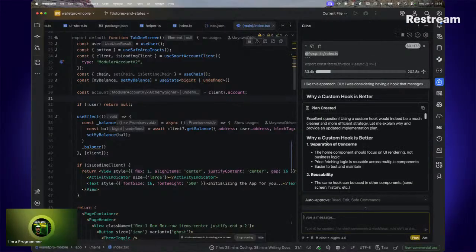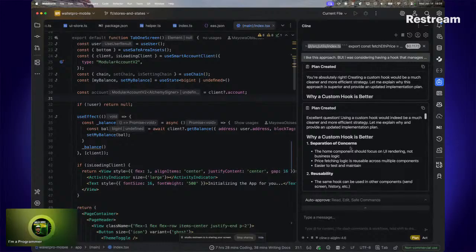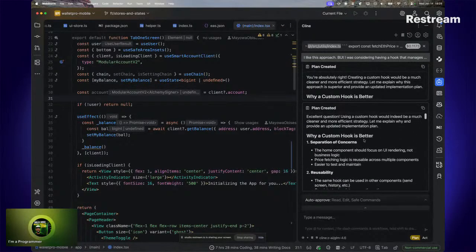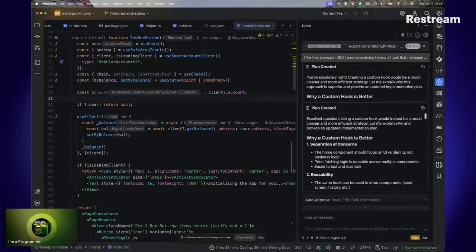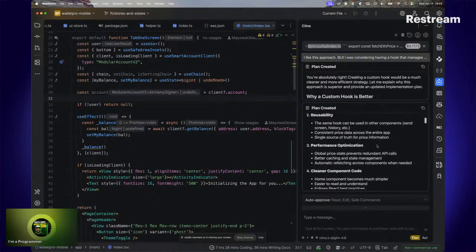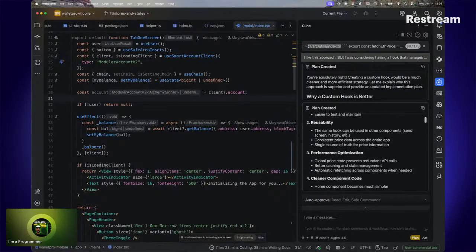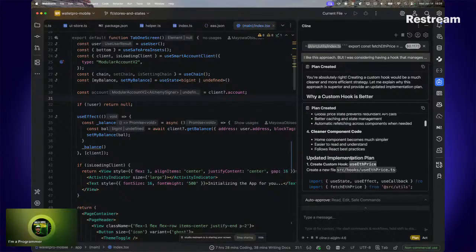But before we do that, I want to come back to this place and see if you can implement the hook that I said we are going to need. Excellent question. Using the custom hook, exactly, it can be reusable. So we need the hook for reusability, separation of concerns, performance optimizations, and cleaner code. And because we are making a call here, we don't want to do that inside our store, right?